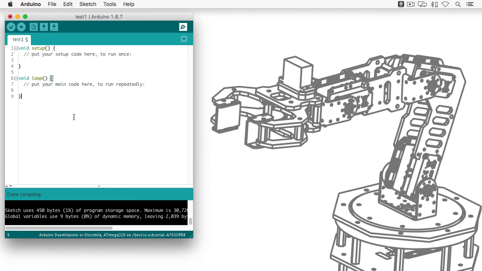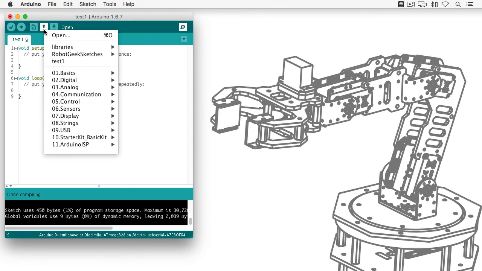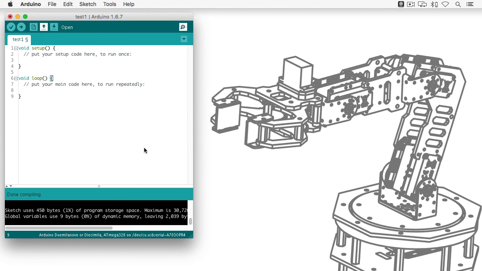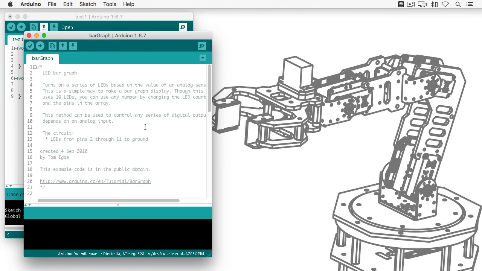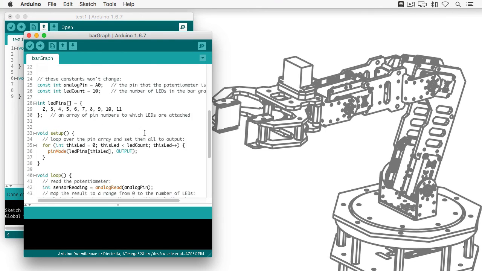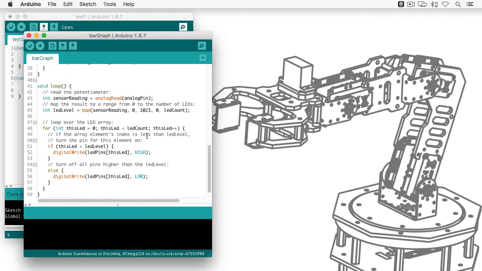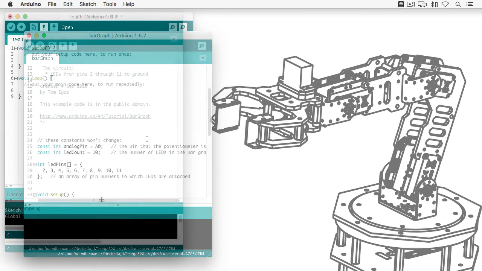We're not going to get into any actual programming or coding in this video, but if you want you can go to File, Open, and navigate to just about any of these examples. In this case, let's go Display Bar Graph. And you'll open up an example sketch that has all sorts of different code. So your project might end up looking something like this.